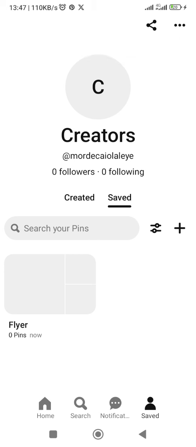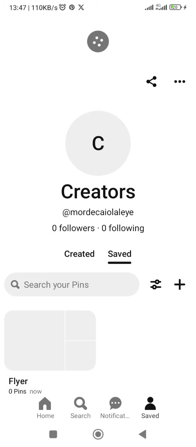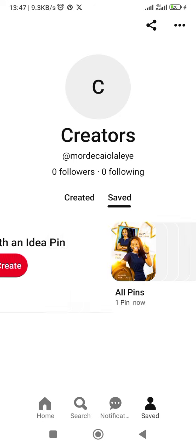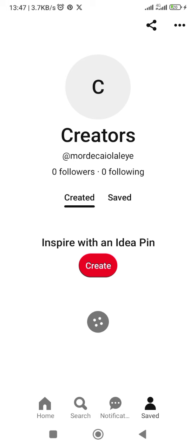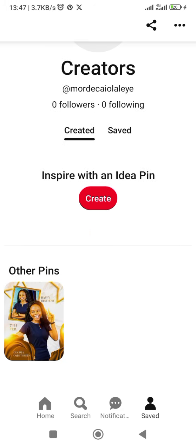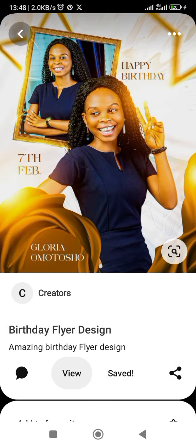Now you see, save to flyer. Now let me refresh. I'm going to go to create. Now can you see, once I click create, that flyer we just imported is now showing on my pin. Once I click on it, can you see it showing now? So this is how you create your portfolio. You keep on going like that.